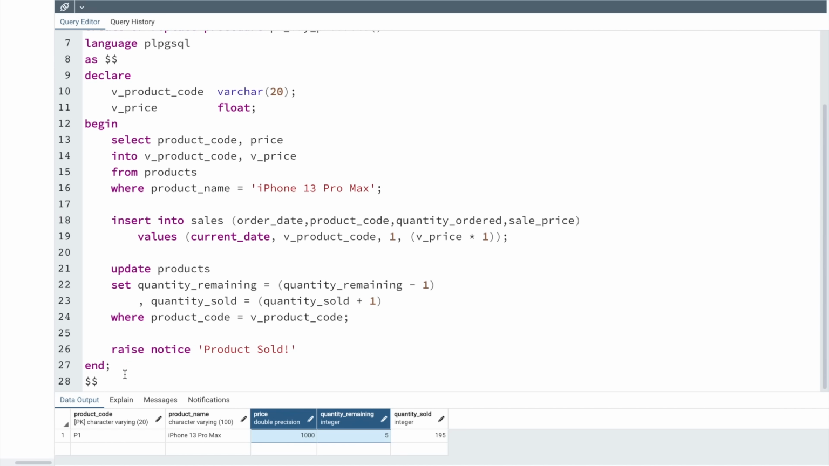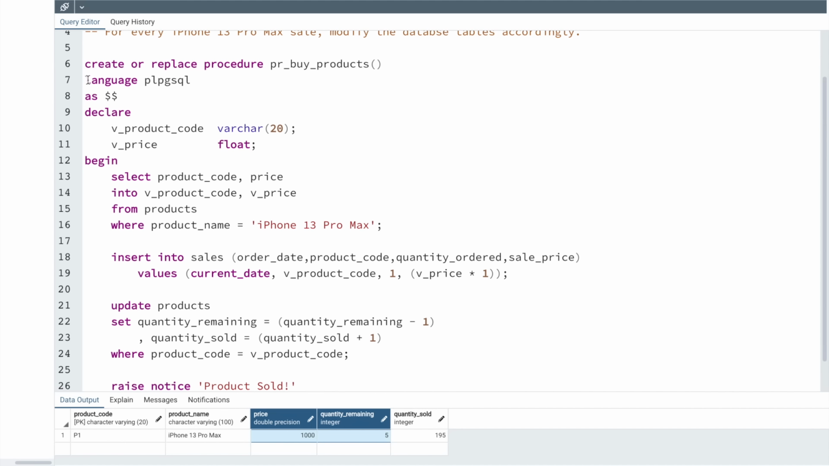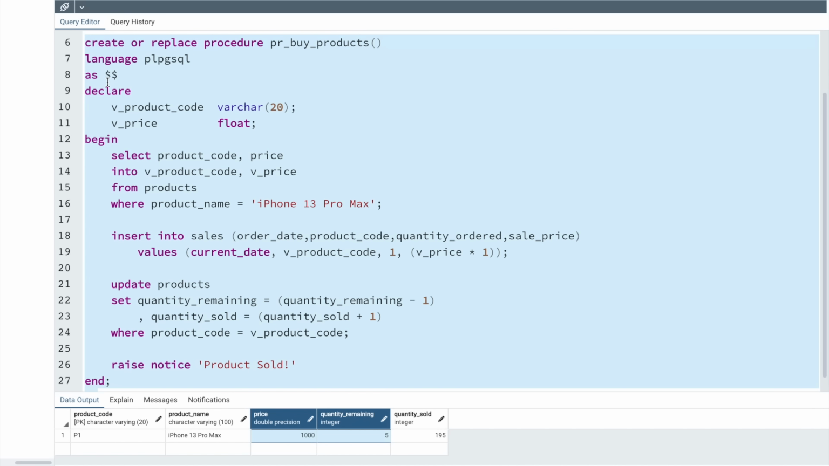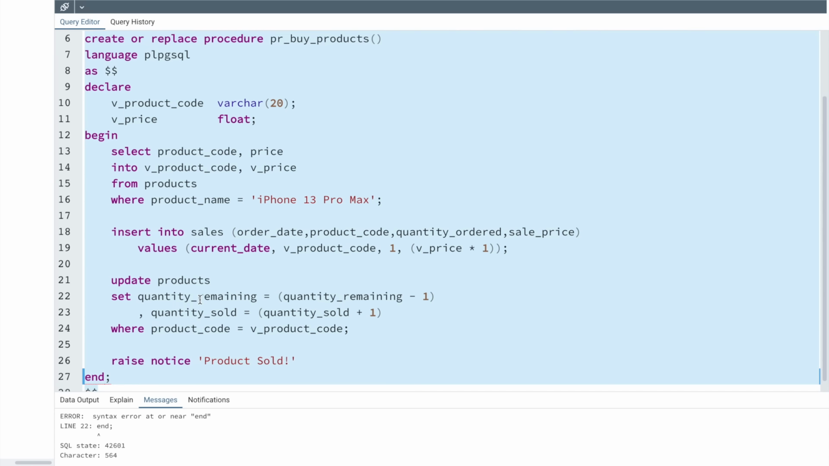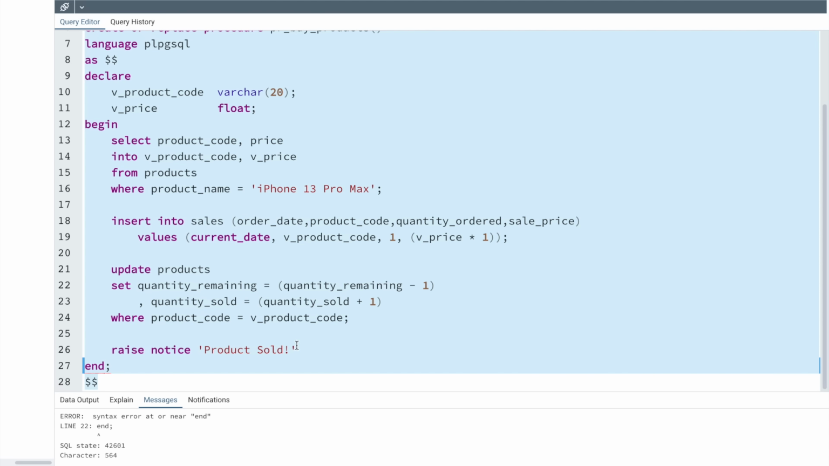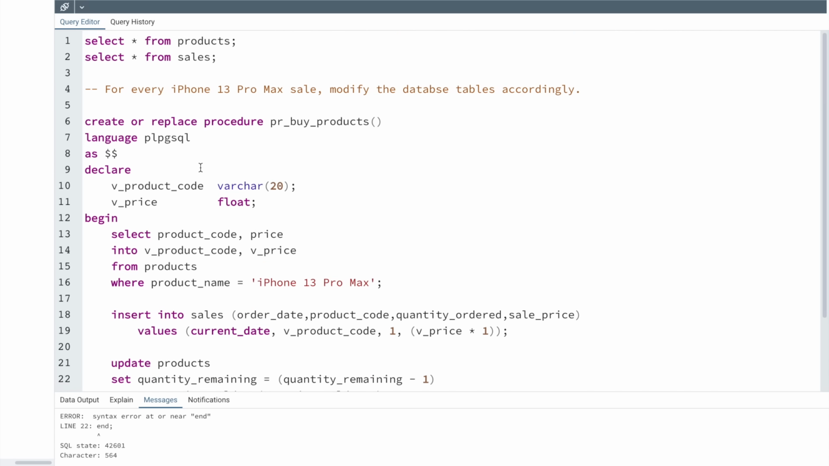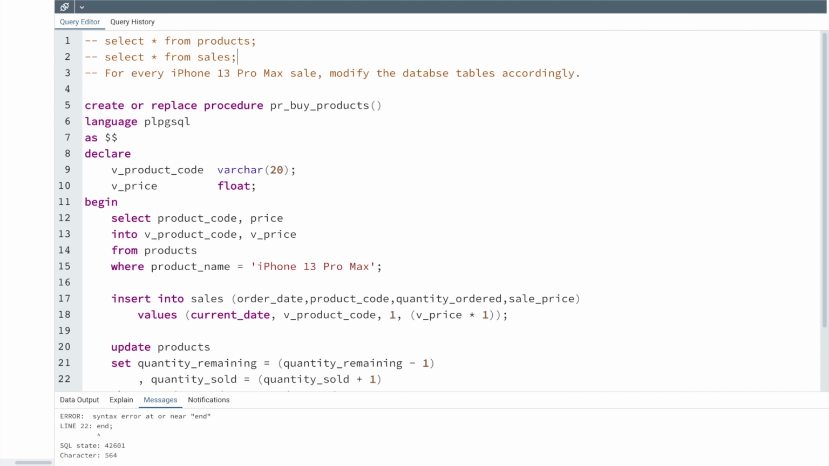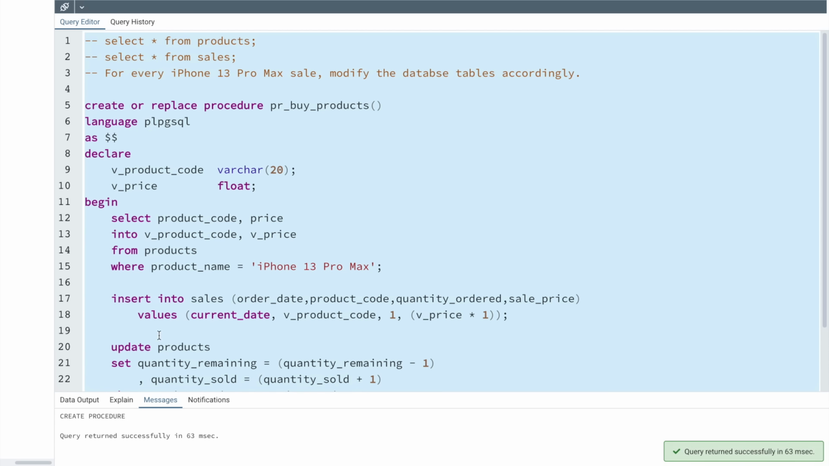Now I think that's all, and if I just execute this entire procedure, I'm getting an error. So let's try to fix it. Okay, I forgot a semicolon here. Before I execute it, I'll comment out these select statements so I can run the entire procedure as it is. Okay, now I have executed it and you can see it is successful.